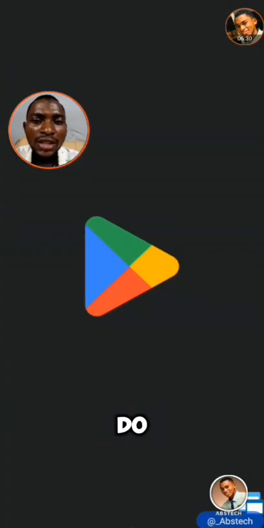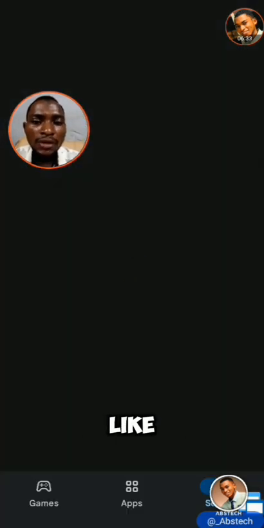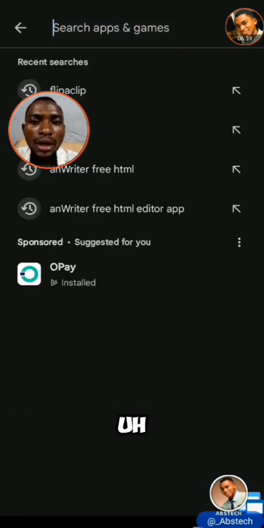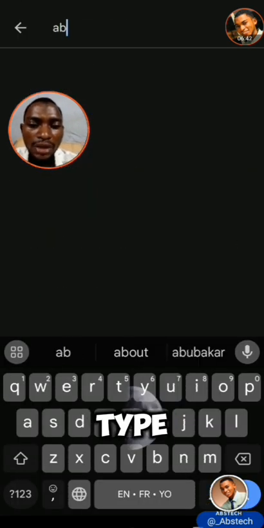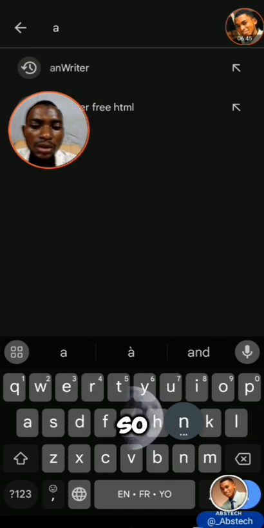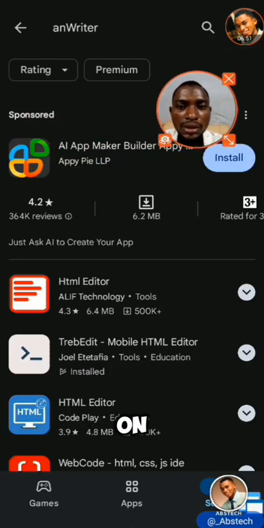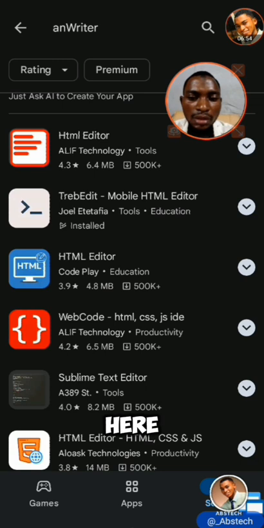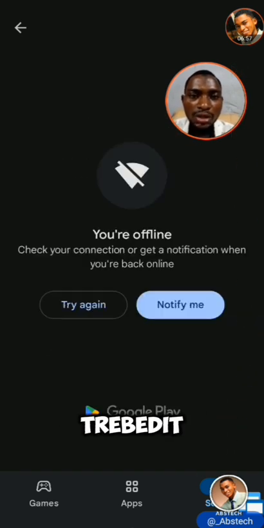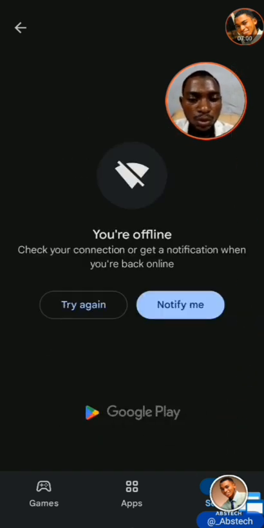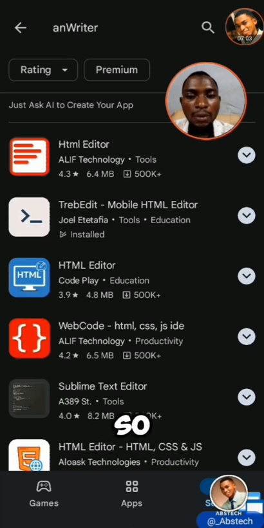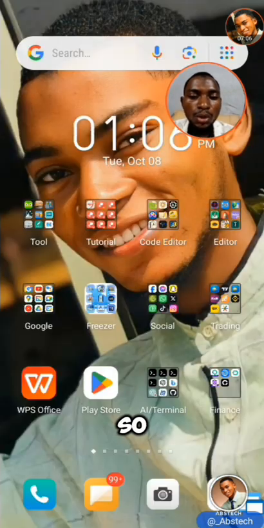It is simple to do. You just head into your Play Store, then type in the search, handwriter. If you type handwriter, it is not showing anymore. So I can't find Handwriter here. But I prefer to go with TrebEdit because it has a lot of features, so you can go with that. I'm currently offline, but once you install TrebEdit, we are good to go.